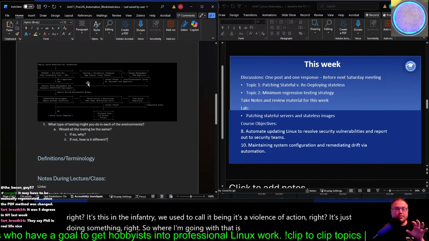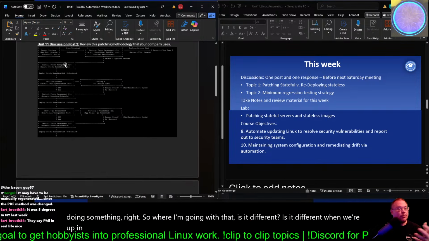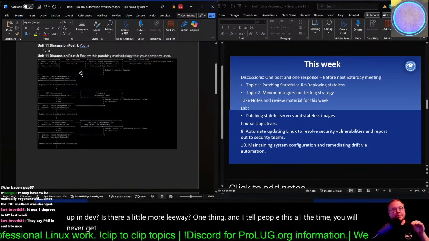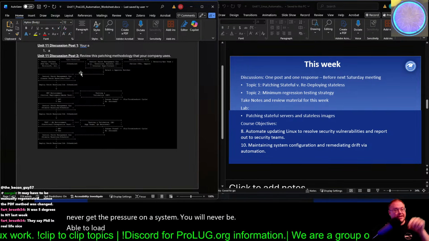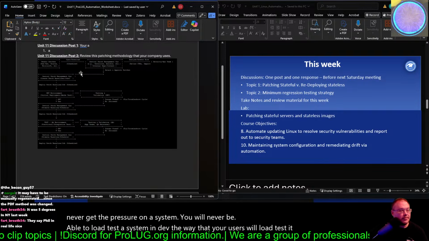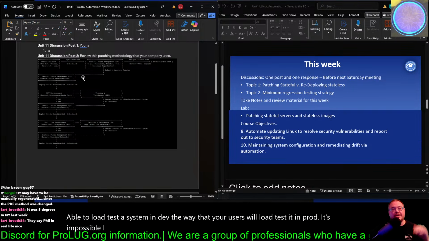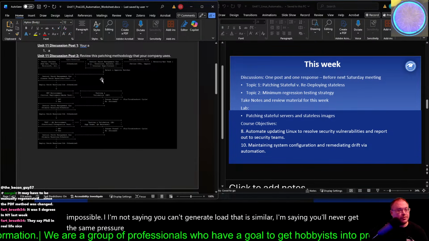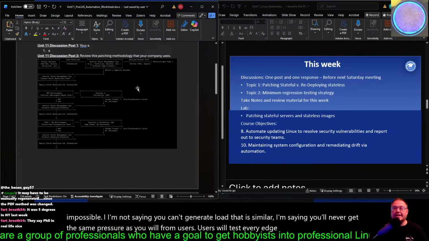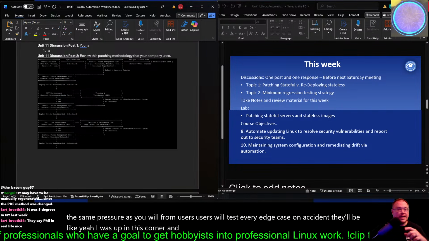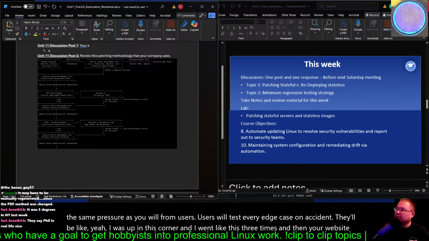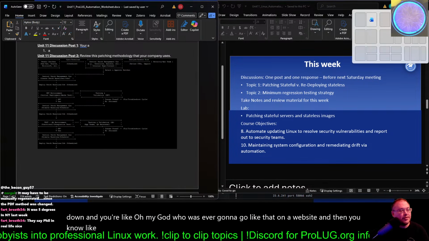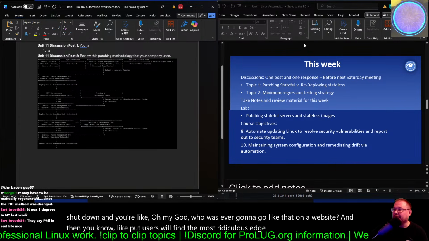Is it different when we're up in dev? Is there a little more leeway? One thing, and I tell people this all the time, you will never get the pressure on a system. You will never be able to load test a system in dev the way that your users will load test it in prod. It's impossible. I'm not saying you can't generate load that is similar. I'm saying you'll never get the same pressure as you will from users. Users will test every edge case on accident. They'll be like, yeah, I was up in this corner and I went like this 3 times and then your website shut down. And you're like, oh my God, who was ever going to go like that on a website? But users will find the most ridiculous edge cases of anything anybody's ever seen, right?